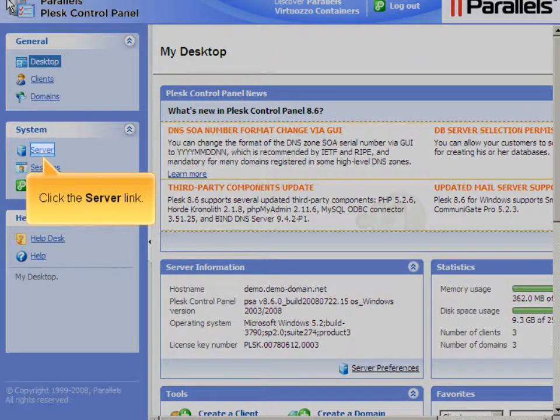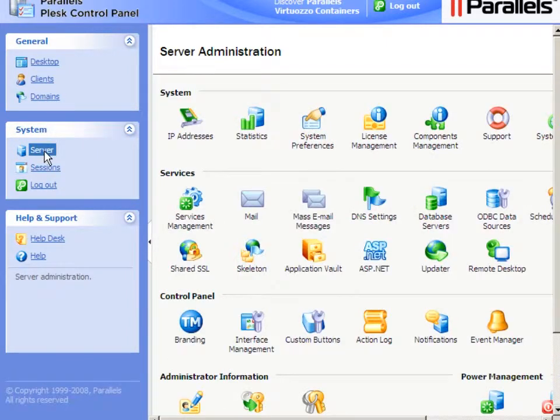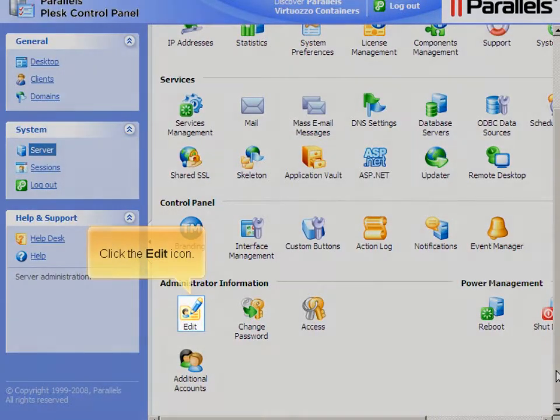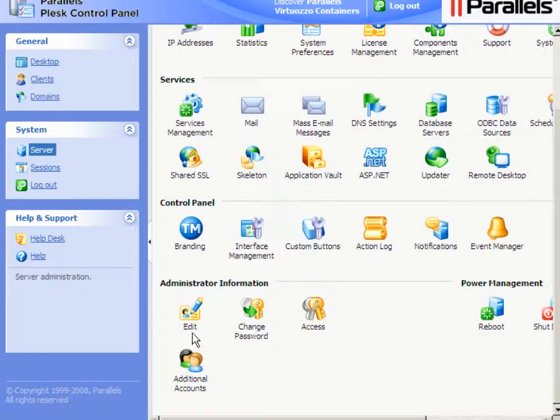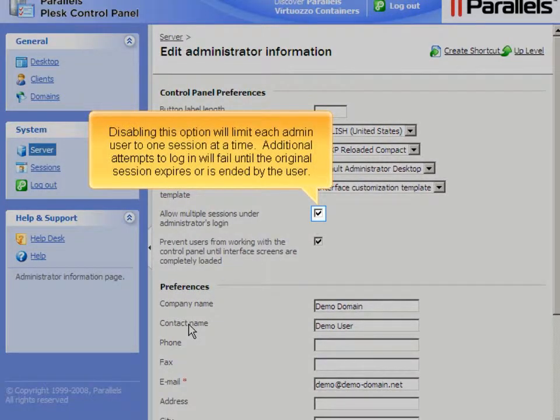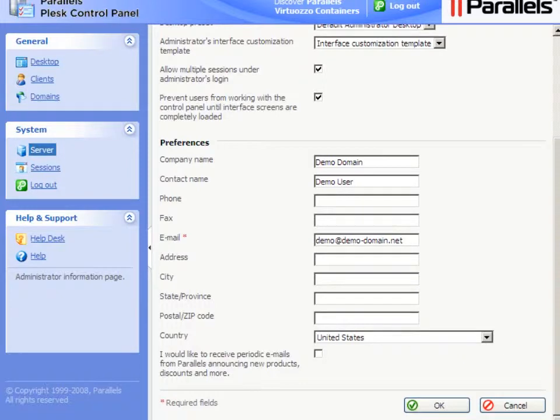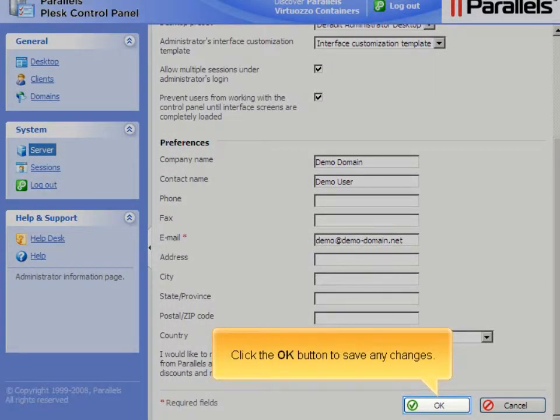Click the server link. Click the Edit icon. Disabling this option will limit each admin user to one session at a time. Additional attempts to log in will fail unless the original session expires or is ended by the user. Click the OK button to save any changes.